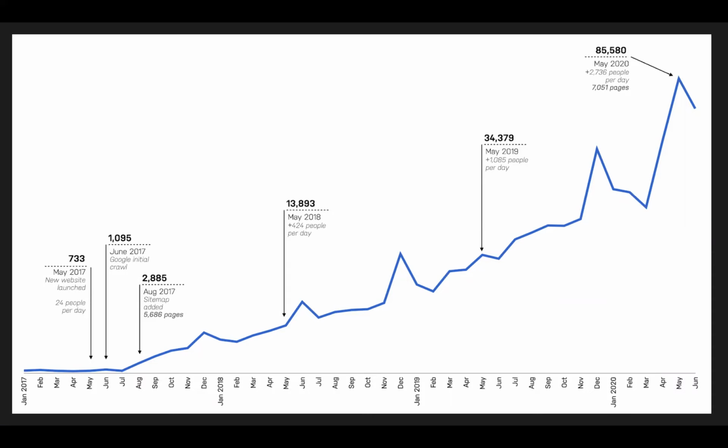Then if we look two months later, it has gone from 733 all the way to 2,885. That's after the sitemap was added. So that let Google know that these are the pages you want to crawl. Even though you've already seen these, this is everything. And then you can see it builds up from there. We have 424 more people by May of 2018 per day, and then 1,085 per day in May of 2019. And then three years later, from May 2017 to May 2020, we see 85,580 people total.